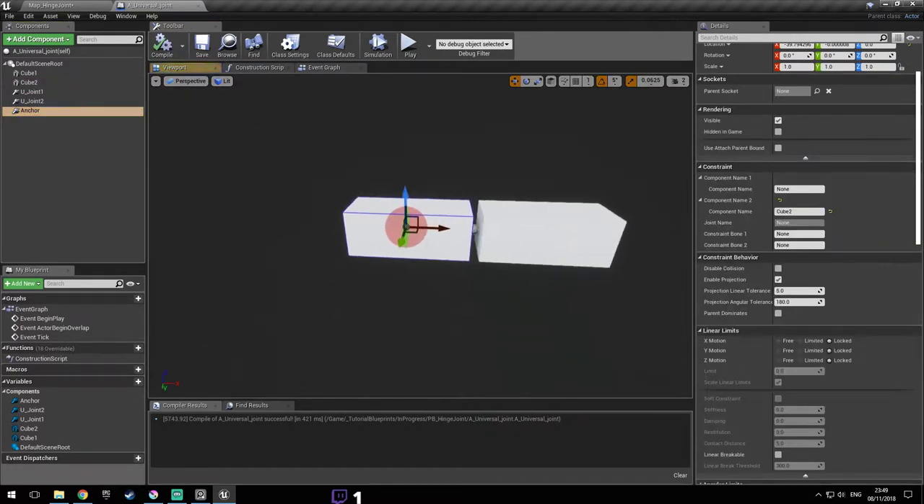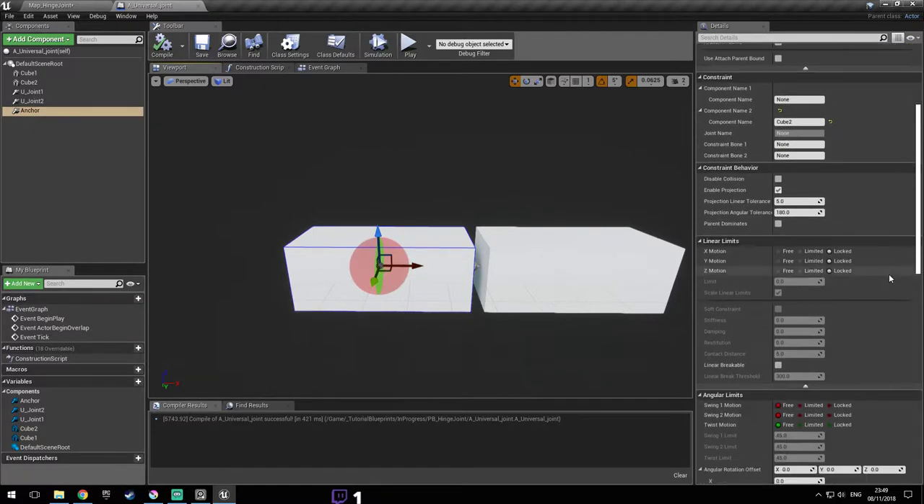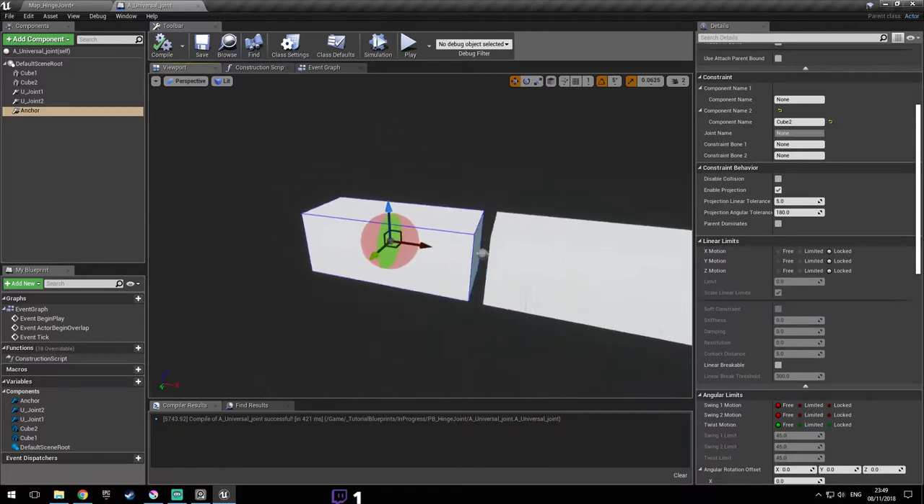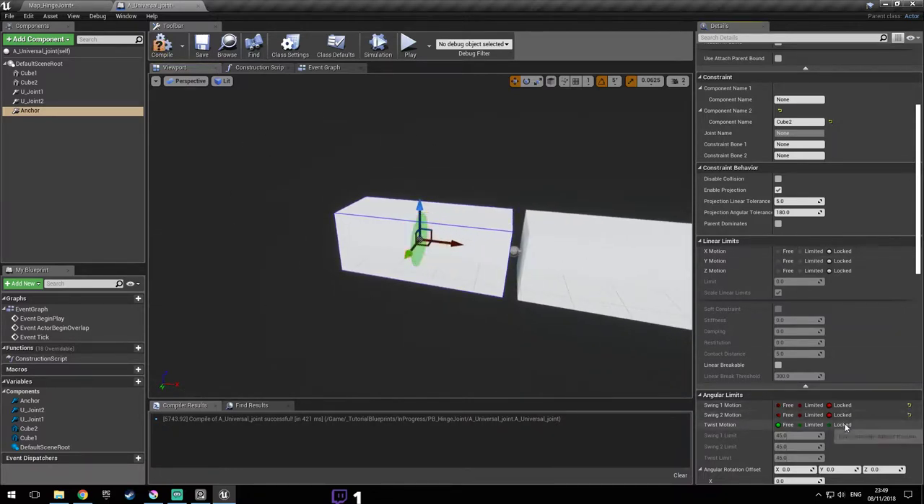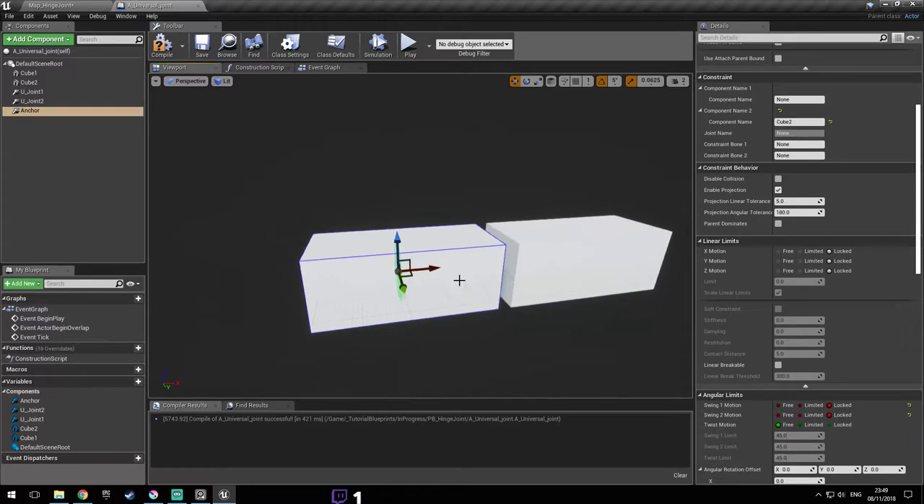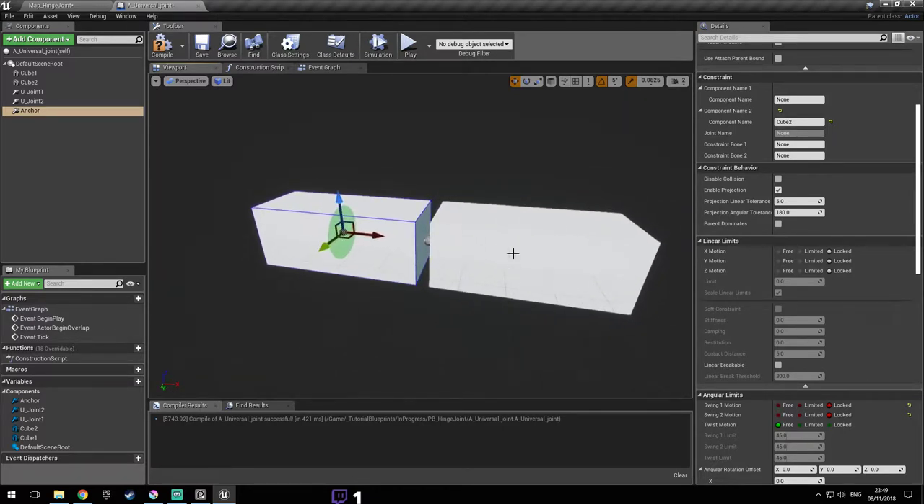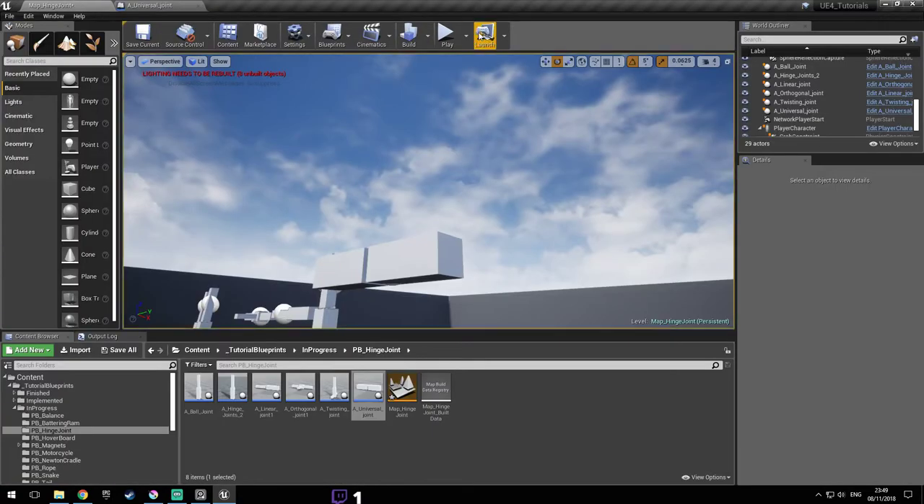But now let's see. This one we actually want to rotate in this plane, and that's it. So let's see. That's exactly what we want. And let's see if it rotates when we rotate this one.